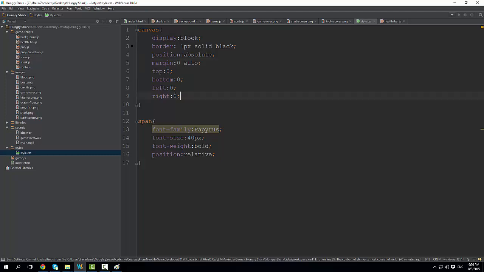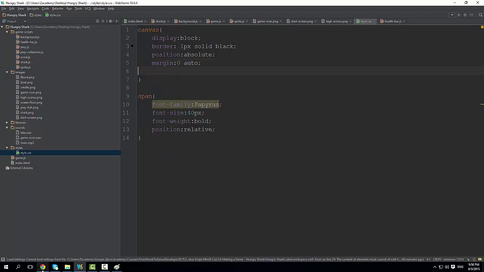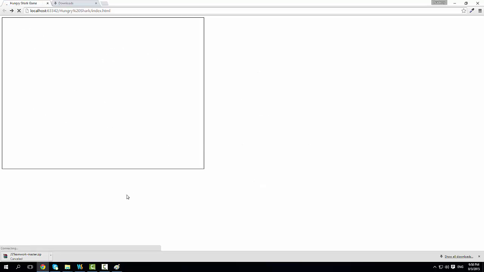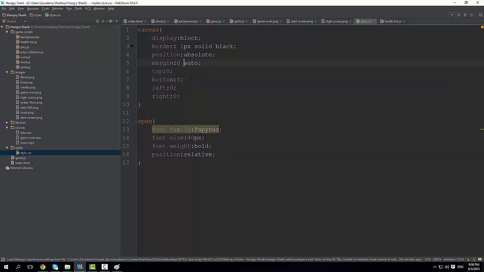Here, margin 0 and then auto. Yeah, let's have a look. I'm not a CSS expert by any means. Still not gonna work. Yeah. Okay. Any other questions?